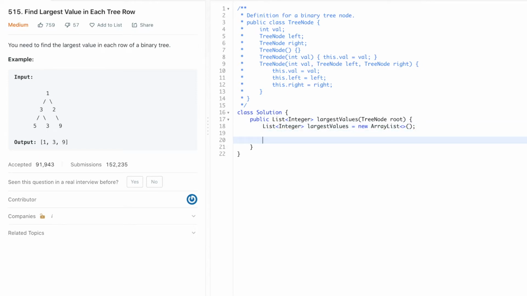Now, we know that we need to recurse down the tree. So I think that the best bet would be to create a second function down here. And it's going to be a void return type. And that's because since we have a list, we can just go ahead and update these values while we recurse down the tree. And then at the end of the day, we'll be returning the actual list.